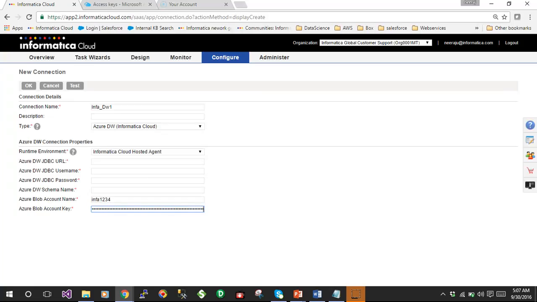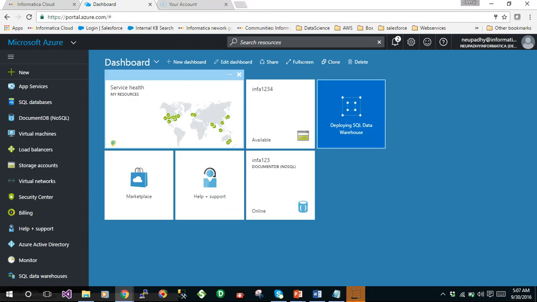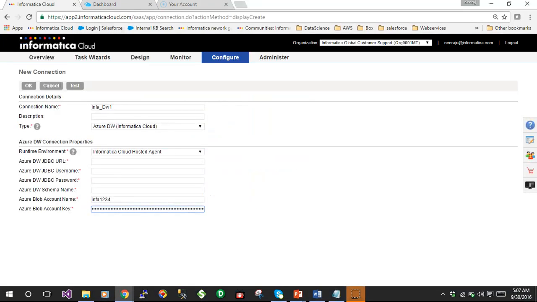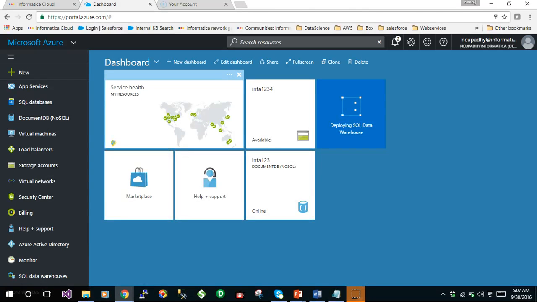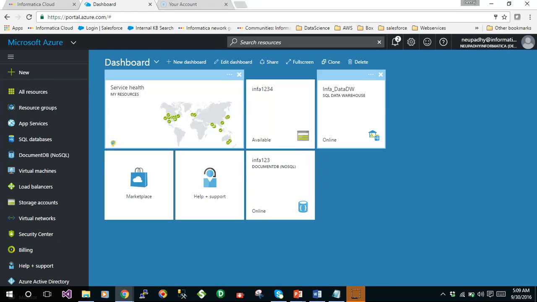So now we are waiting for our data warehouse instance to be deployed. Let's see, it is still trying to deploy. Once it gets deployed, we will have all this information and we will be able to create the connection. So let's wait for the warehouse instance to be deployed. As we can see here, our data warehouse instance has been deployed.